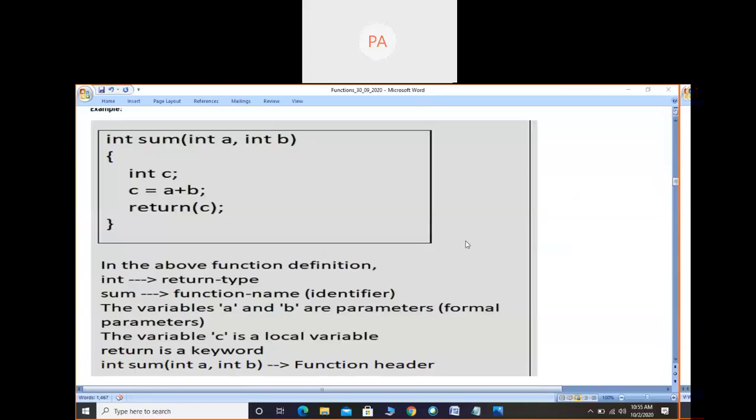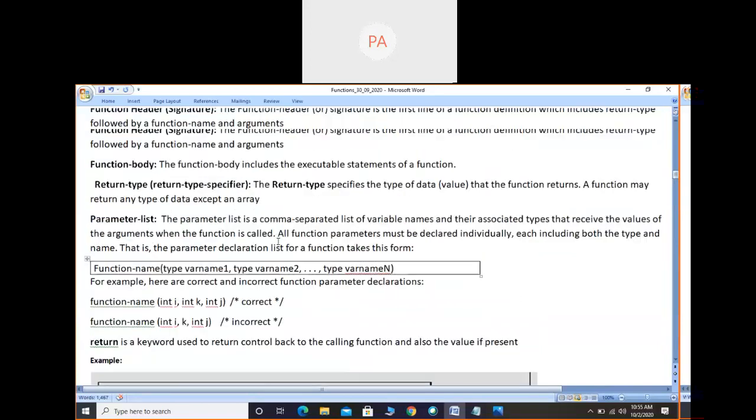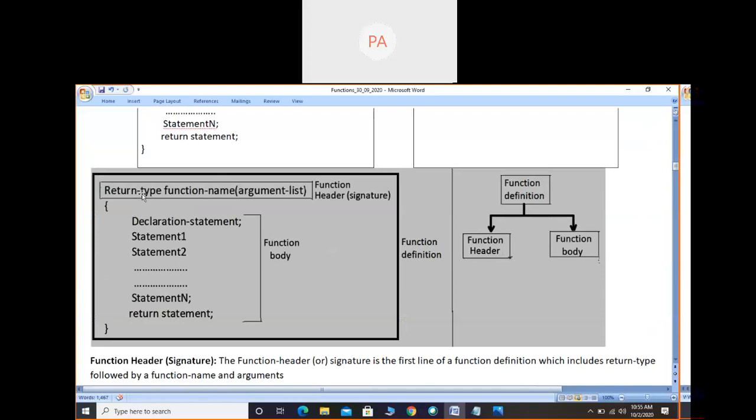Then only it is a complete program. So if the main function is not there, then we can say it is a part of the program. I have written the part of the program where only a sub function is there, that is called sum. So you just compare it with the syntax. The syntax says: return type, function name, argument list.